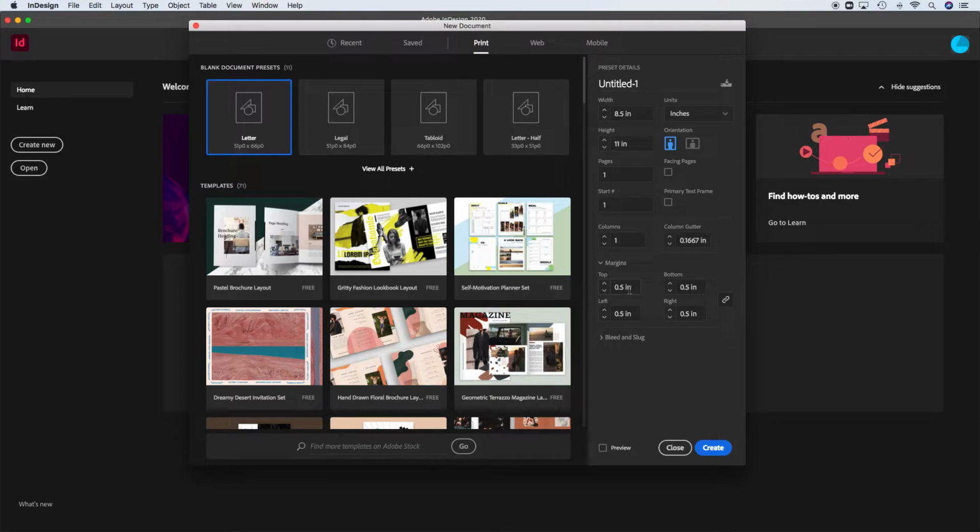So 0.5 is a standard for margins, and the margins are not confining like in a Word document. The margins are more of a guide and an aspect of safety, from the standpoint of helping us to keep content from being too close to the edge of our page. And as new users and new designers, this is something that can be very helpful.